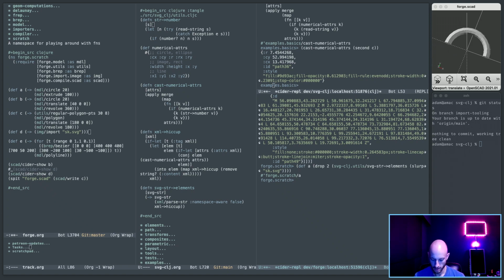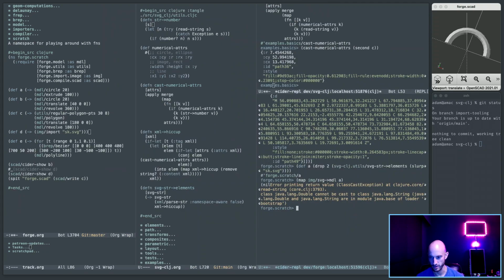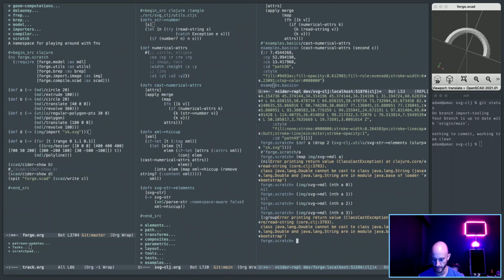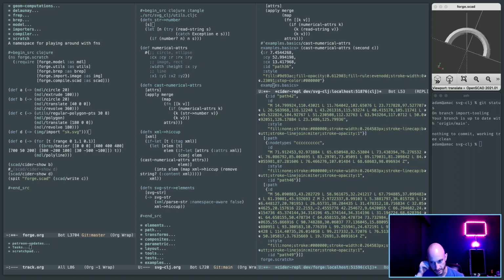Okay. Now, let's try map image / SVG to model over A. So we get errors. Let's do this one at a time. Figure out what kind of things are causing these issues. That way we get a clearer picture of what's going wrong. SVG to model of nth of A 0. Nothing. 1, 2. Do any of these do anything? Okay, what does nth A 3? What does that look like?